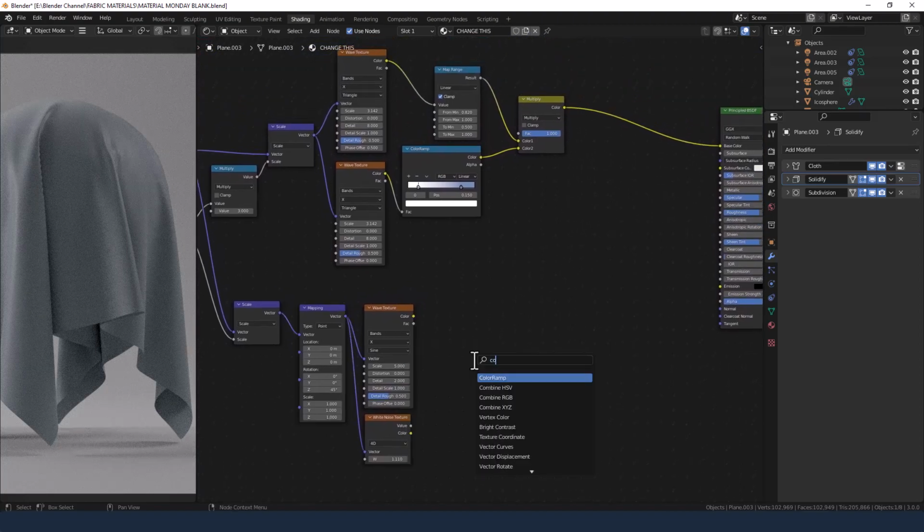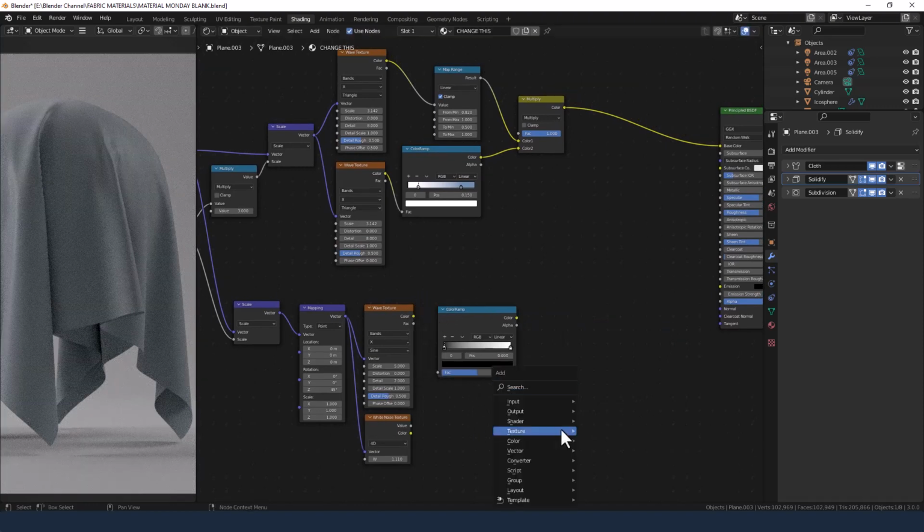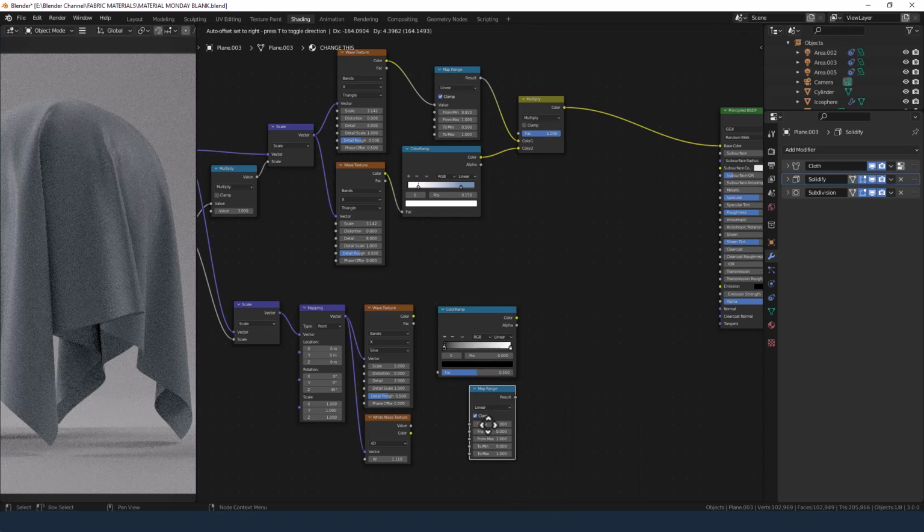Get a color ramp, drop it here, and get another map range node and drop it just below. Connect the white noise to the value in the map range. Connect the factor from the wave texture to the color ramp.